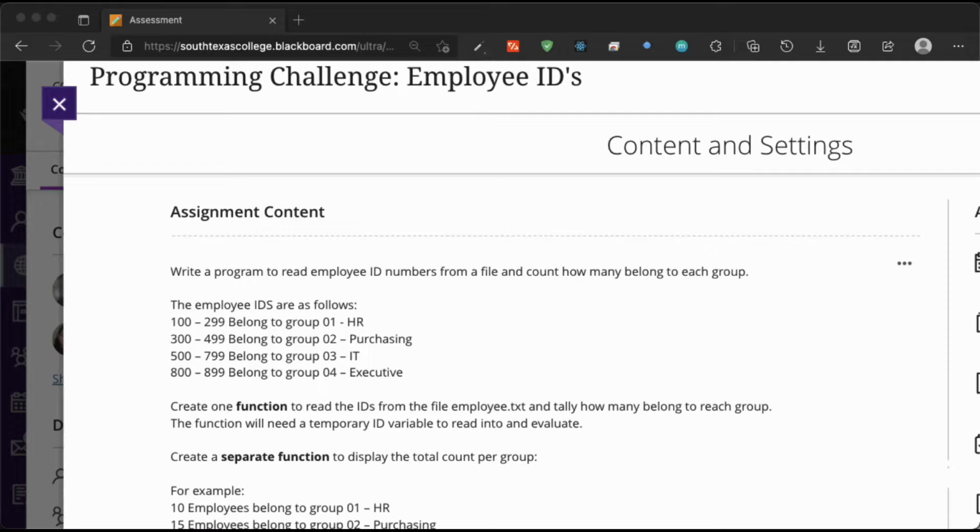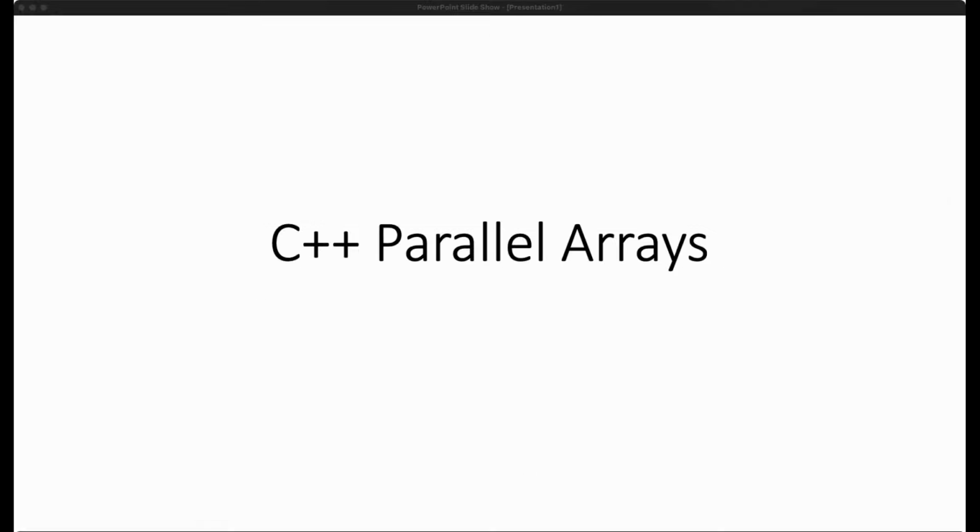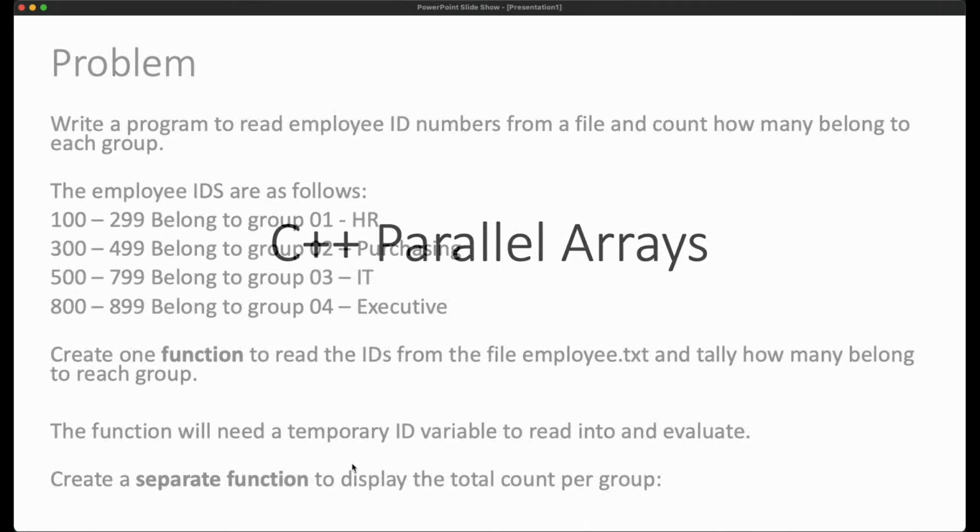So with this programming challenge, it gets a little more complex, which is why I'm going to try breaking it down. Now we are going to be using parallel arrays, which means instead of you just working with one specific array, we're going to be working with multiple arrays. On this particular assignment, you'll be working with two different arrays.